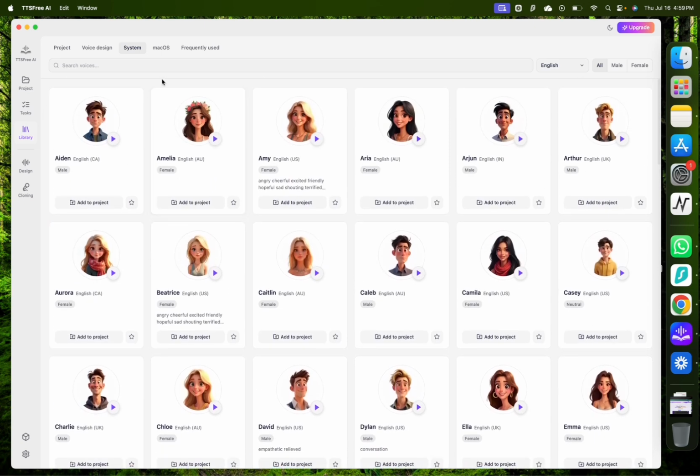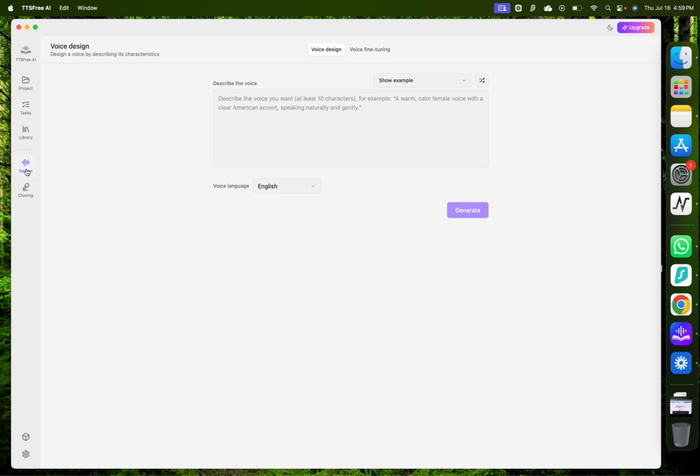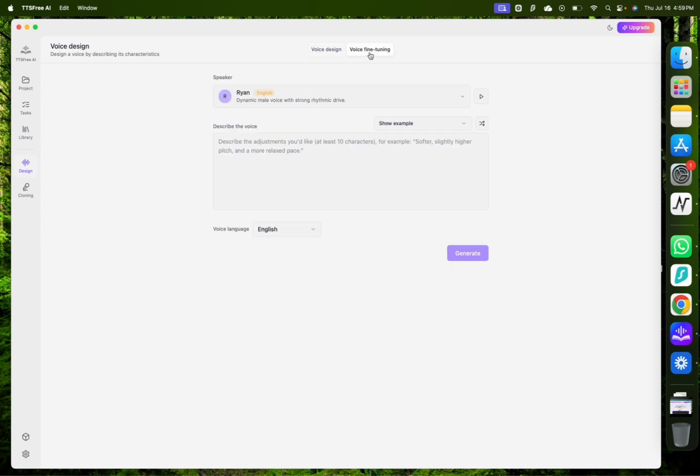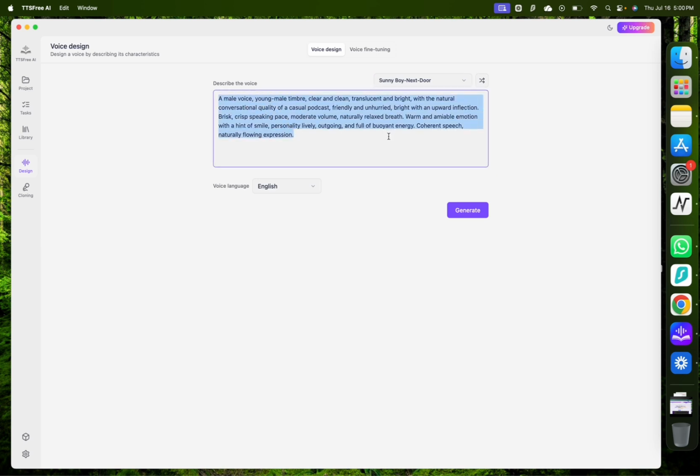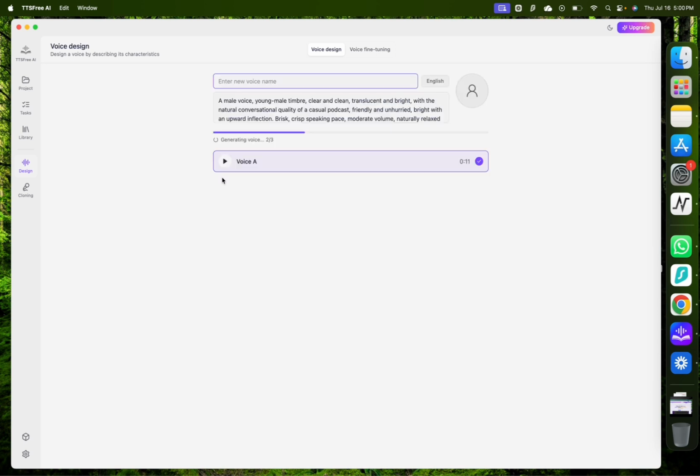And you can also do something cool called voice design. So if you come here, you can either fine tune an existing voice, or you can also design your own voice. For example, I'm going to do this Sunny Boy Next Door. So it has a prompt which generates the voice. I'm going to click generate. So it's actually generating me 3 different samples.